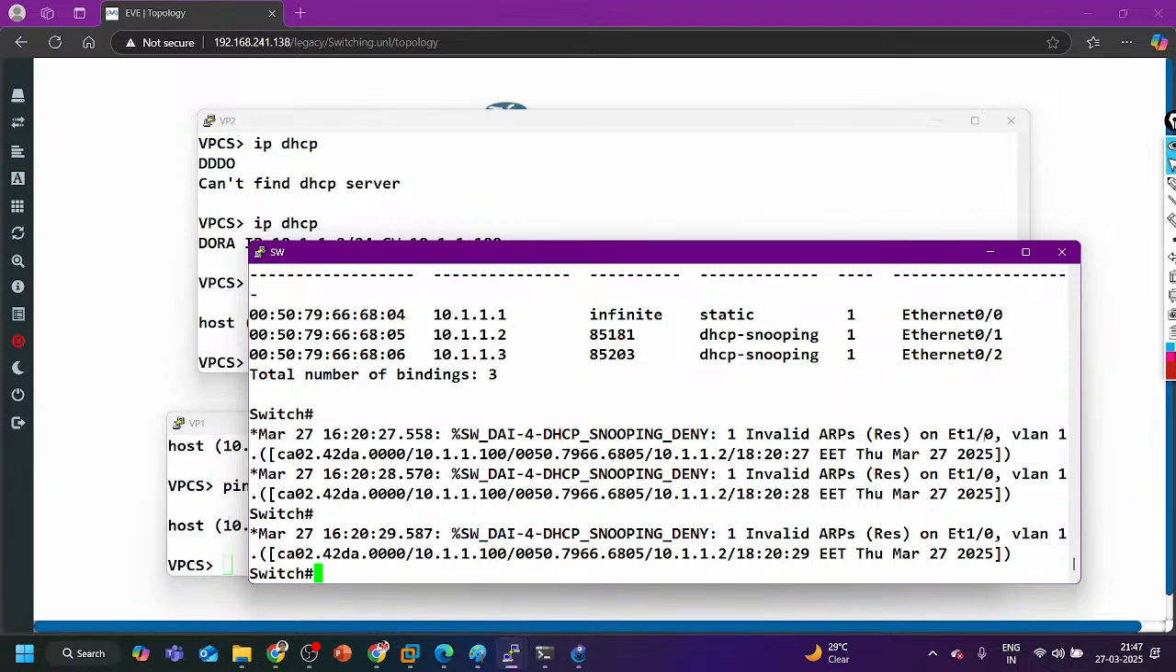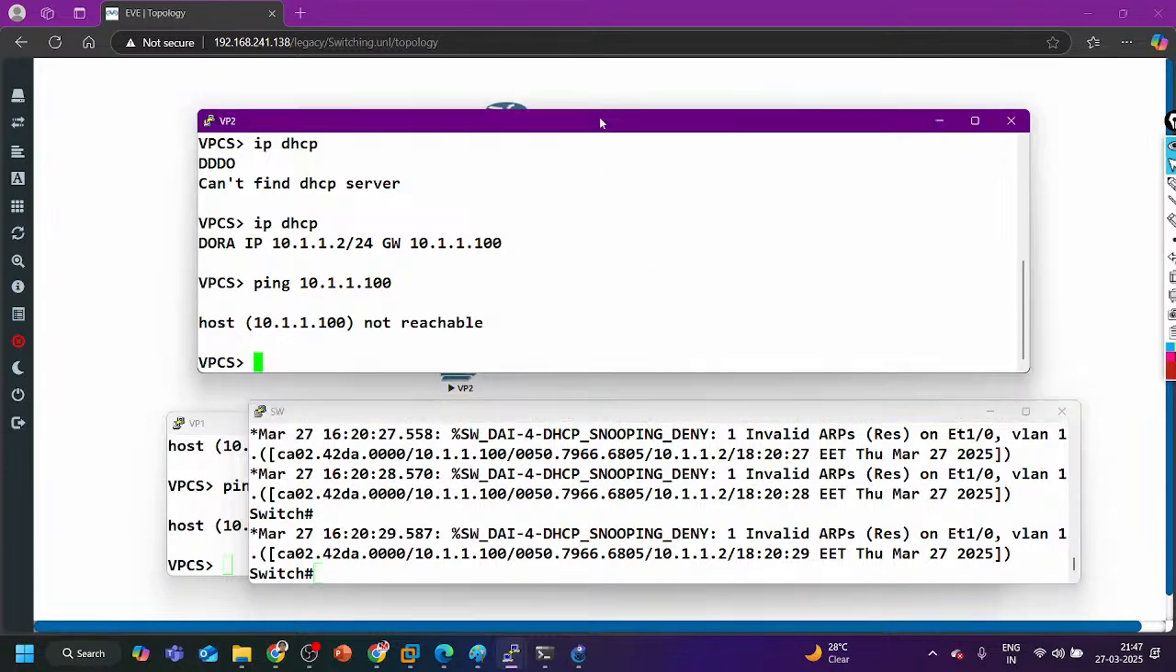Invalid ARP on the interface. The MAC address is matching with the binding. Sir, 1/0 is our uplink to the router.